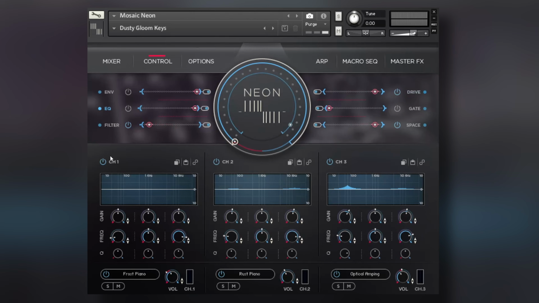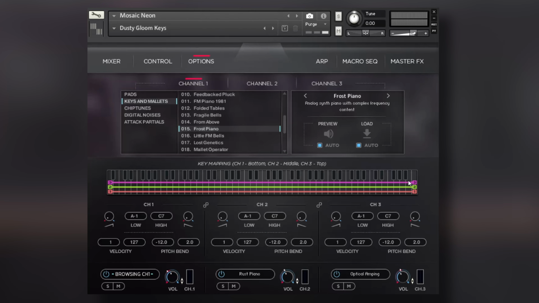We can tweak all of the effects of each of the 3 sound sources independently or tie them together by clicking on the link icon. Simple, yet powerful. In the options window, we can map sound sources across the MIDI keyboard simply by dragging and dropping each sound source, here marked in red, green and purple, or by using the finer controls below.